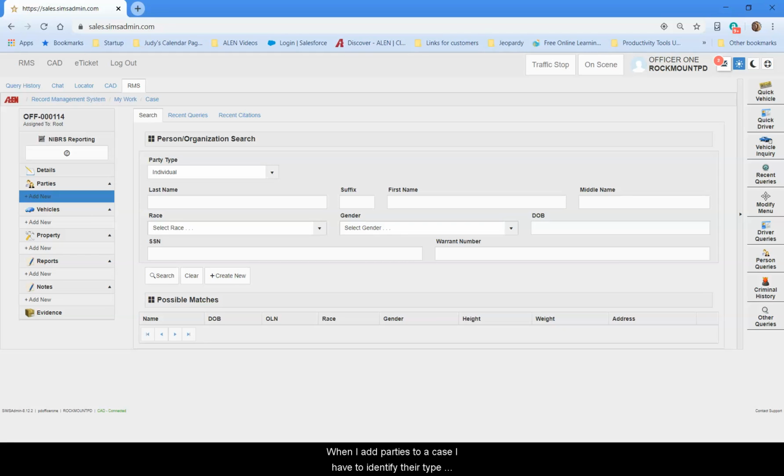Now, when I add parties to a case, I have to identify their type and I have to put in certain information. When possible, you want to import your party data from your master index. The master index is a database behind the scenes that gets built over time as you work in the ALEN system. So the first time you deal with someone, you will by default be adding them to your master index. So rather than adding them twice, what you want to do is find them in your master index and then import them into your case.